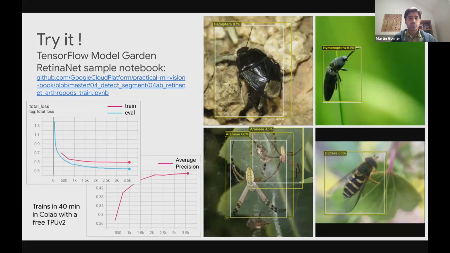That's it. You have the full picture of how RetinaNet works. I would like to encourage you to try it. Actually, with this book, we created samples on GitHub for every single model that is described in the book. And there is a notebook that uses the RetinaNet neural network from TensorFlow Model Garden and trains it on a custom data set, here a data set of bugs. This is something that you can try yourself.